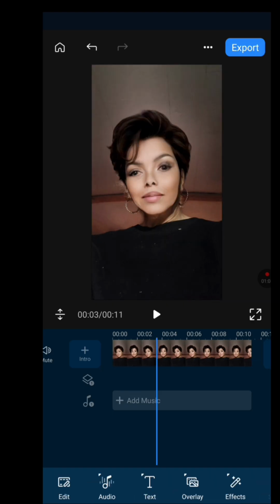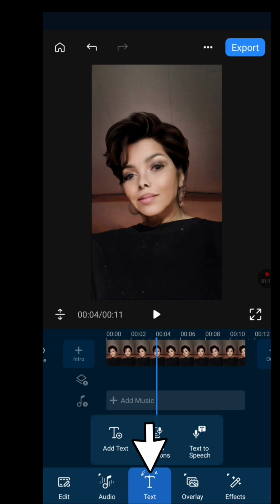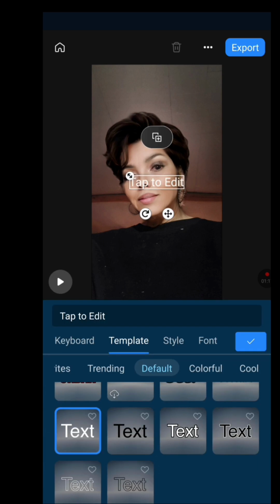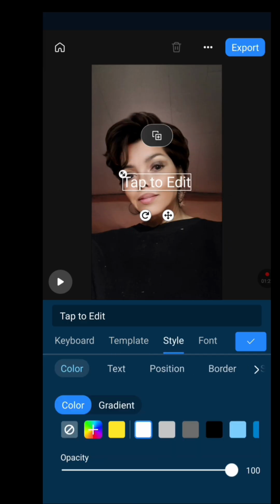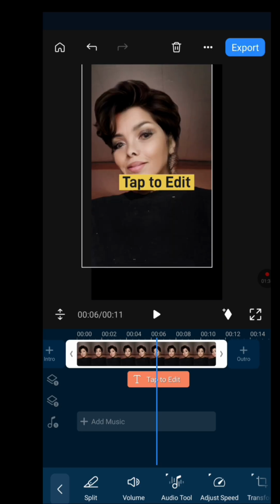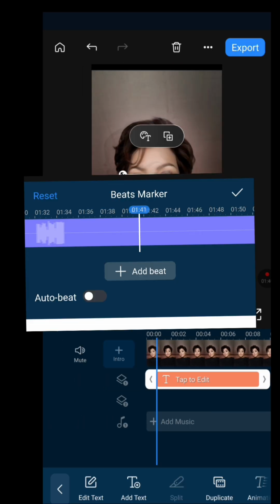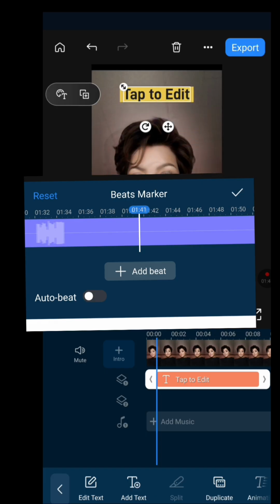Now you want to add text. Just tap on text. Down the bottom, choose a clean title style. Then resize it to what size you want it and look at your style of text. Adjust the duration to match the clip, and you can also use simple beats with your text.